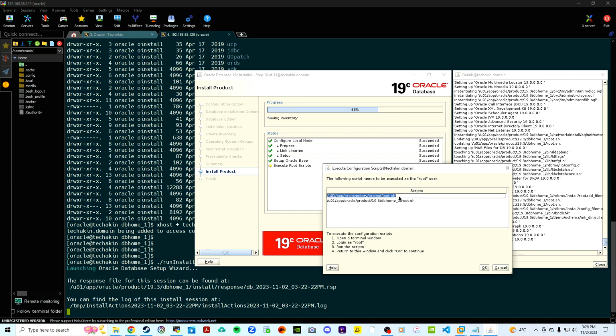Let's grab that, and the instruction is to execute the configuration script. You need to open a terminal window. You have to log in as a root user. When you log in as a root user, you have to run the script and then return to this small window and press OK. So let's go do that.